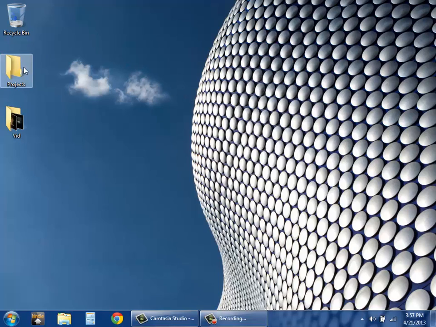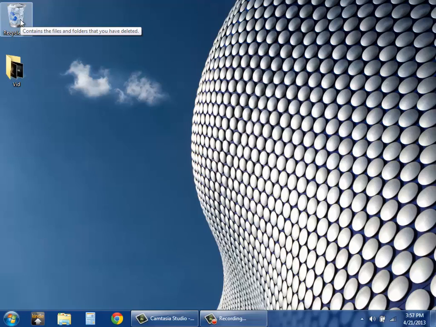Furthermore, if I decide that I want to take this particular folder and put it in the recycle bin, all I'm going to do is left click, don't let go, and keep on until I move it to the recycle bin. You'll notice you get a little screen tip that gives you instructions on what's happening. Release the mouse, and now the recycle bin contains the files as well as that folder that I have deleted.